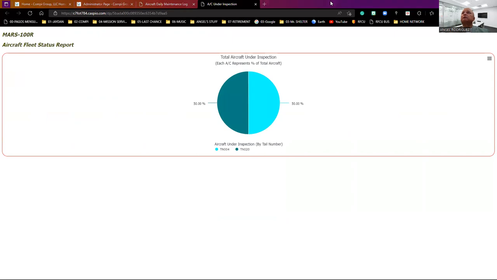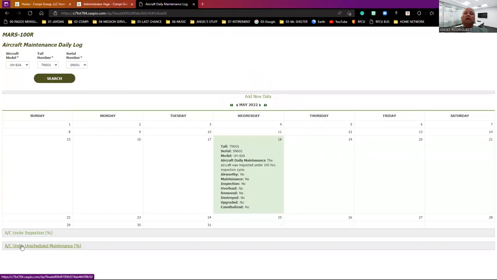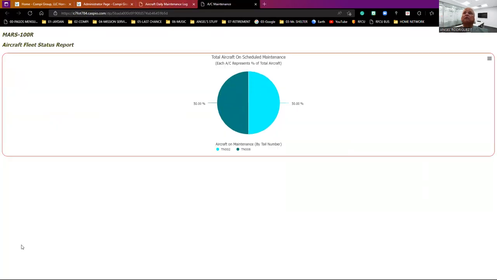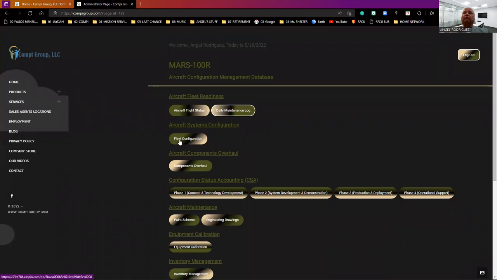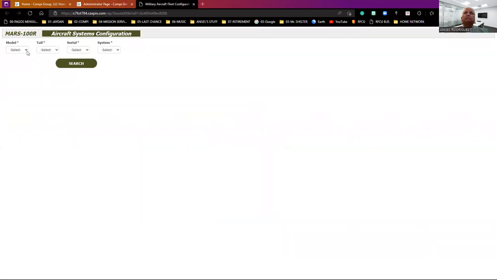Let me move this out of the way. We have aircraft under unscheduled maintenance. We can click on the other menu, the other button. Now let's go to fleet configuration. I want to know what systems I have installed on each individual aircraft. That's very important for us to understand the systems and components I have installed on any particular aircraft.